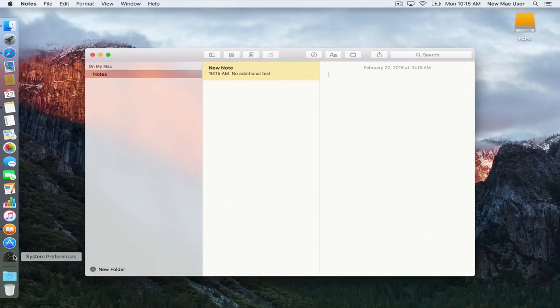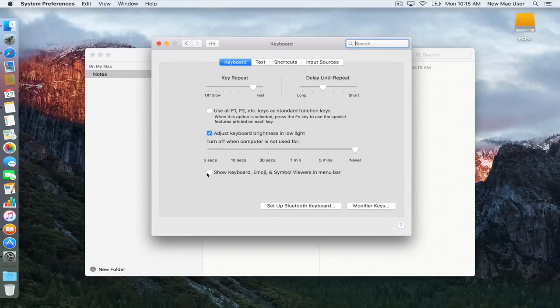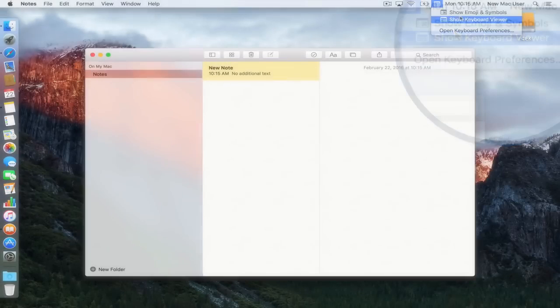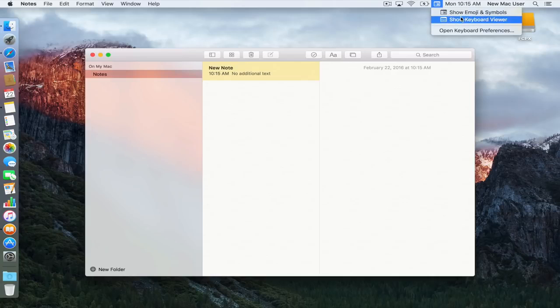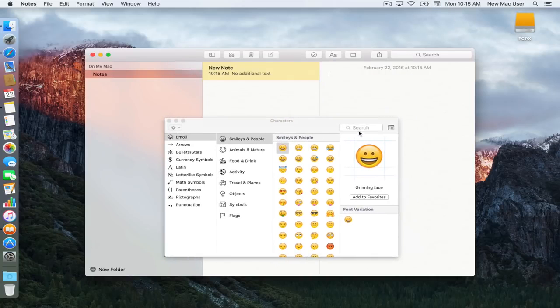All you need to do is go to System Preferences, click on where it says Keyboard, and then click Show Keyboard, Emoji, and Symbol Viewers in menu bar under the Keyboard section. Once you do that, you're going to see this new icon in your menu bar, and then you can quickly click it to show emoji and symbols, just like this. So here's the full version of the emoji and symbol viewer.